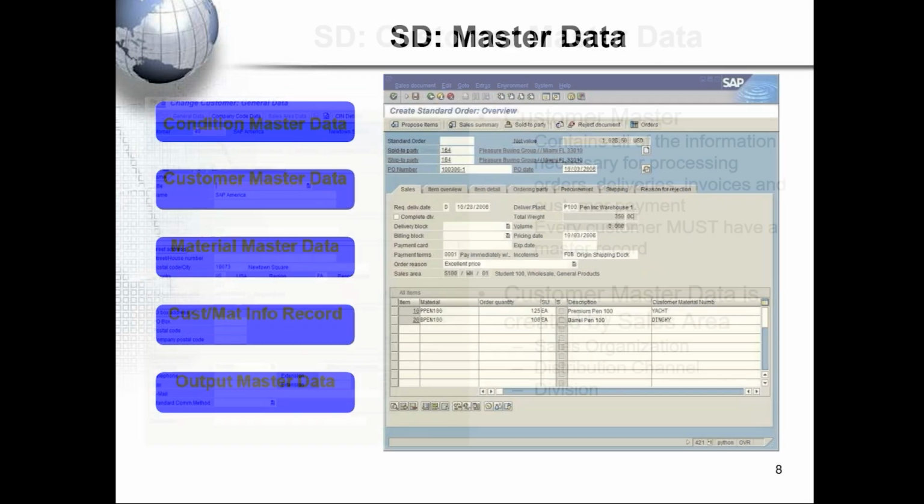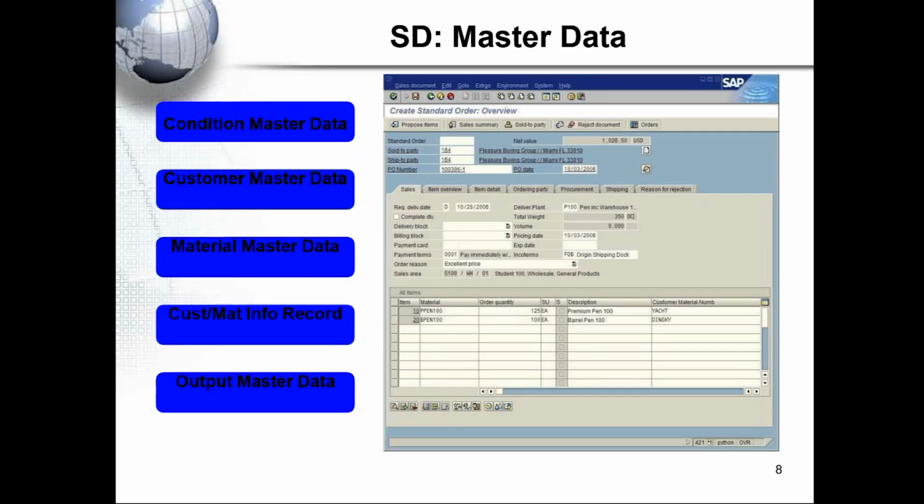And there is a condition master data. Very simple. This is a master data for price, discount, freight charges, taxes. And there is a customer material info record. So this is all about the customer and material information. Then the output master data, the data which is used for taking the output of the document, such as order confirmation or invoice, where we send the printout or mail to the customer.